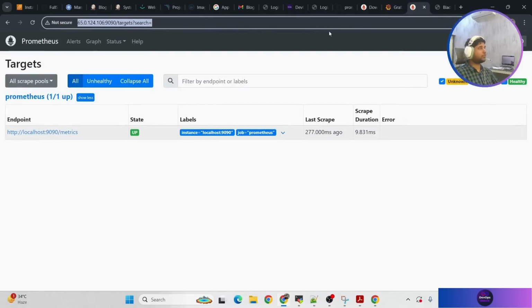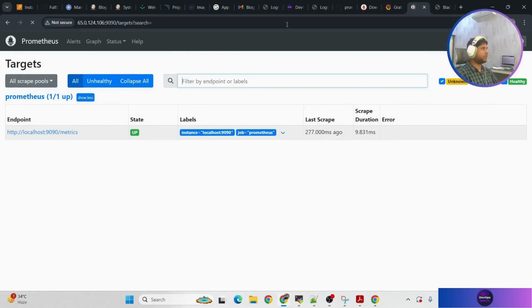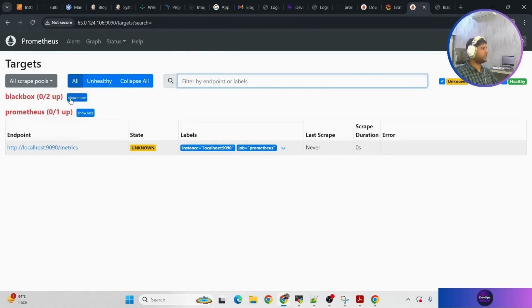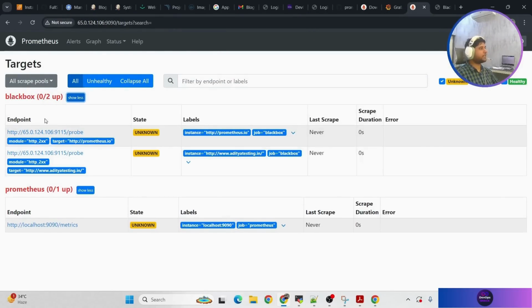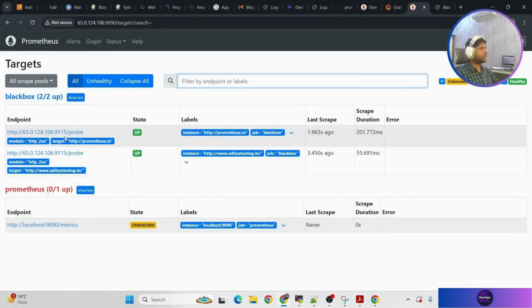and let us see if the changes that we just put are reflecting or not. So we can go here, search the page again, and you can see it says Blackbox is added, but it's not up because it may take a few seconds to completely come into running state. So we can refresh the page and you can see now it's in running state. Okay. And here we have the target and the URL that we want to monitor.